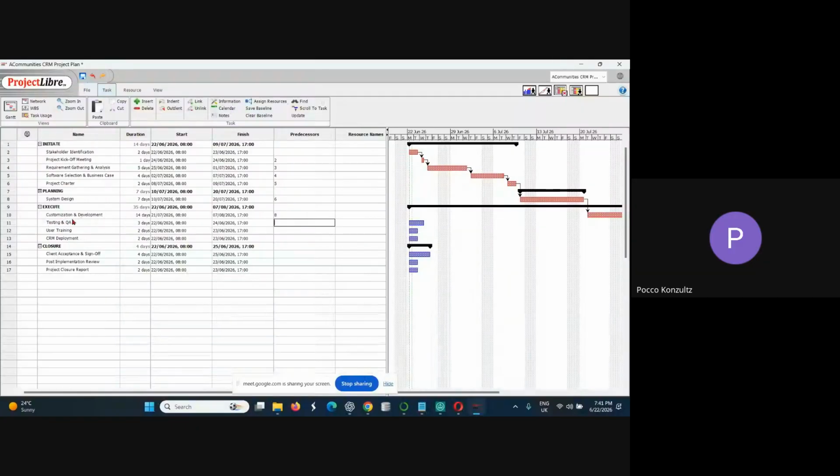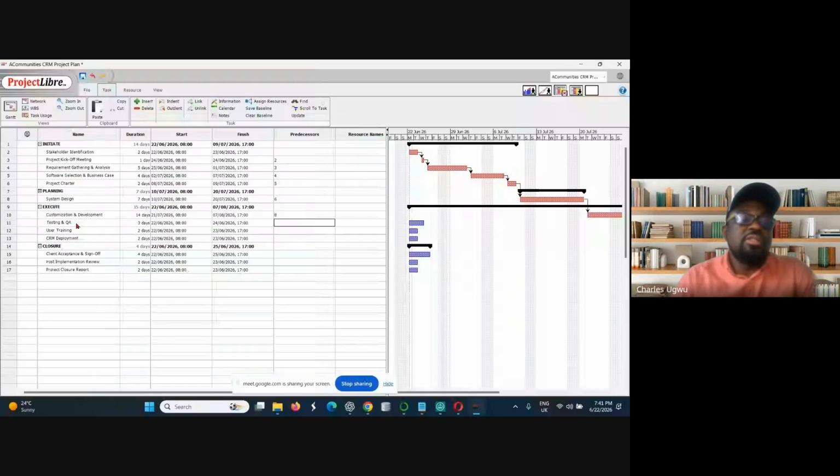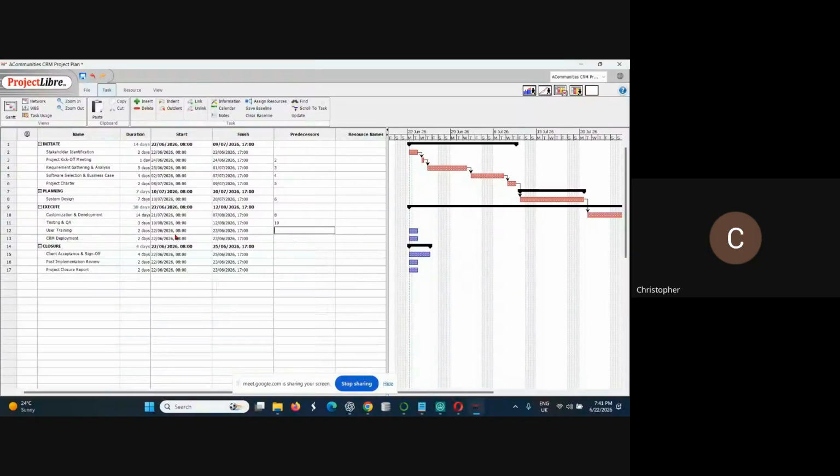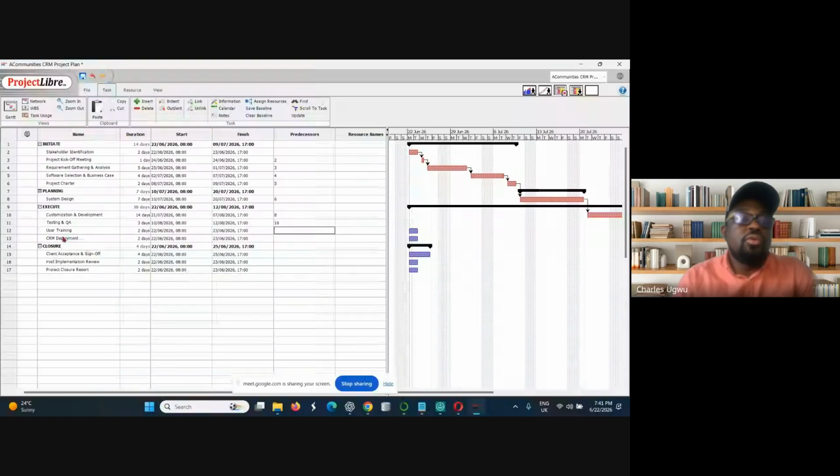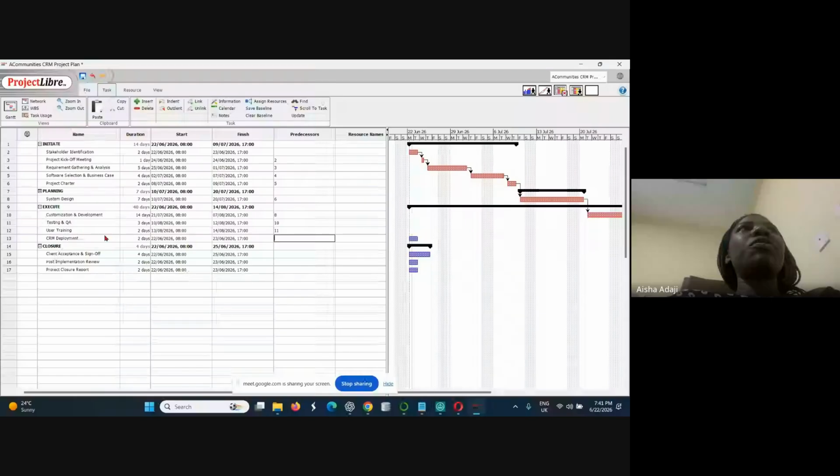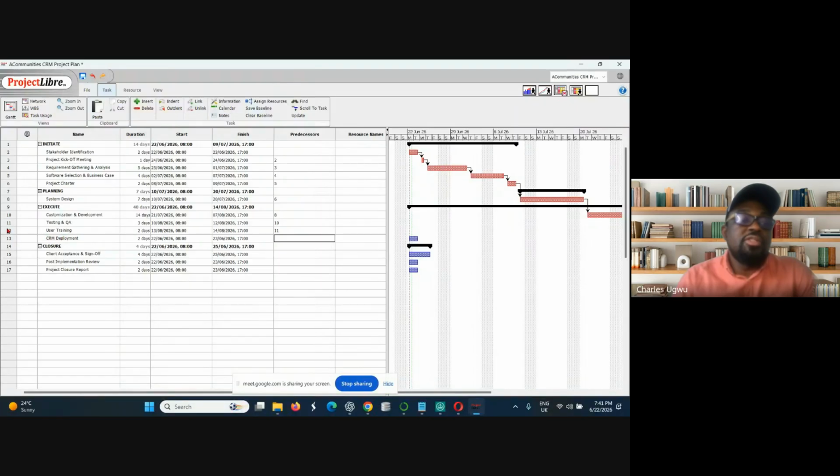We are now in testing and quality assurance. The predecessor is 10. Then user training. The predecessor is 11. We move to CRM deployment. The predecessor is 12.